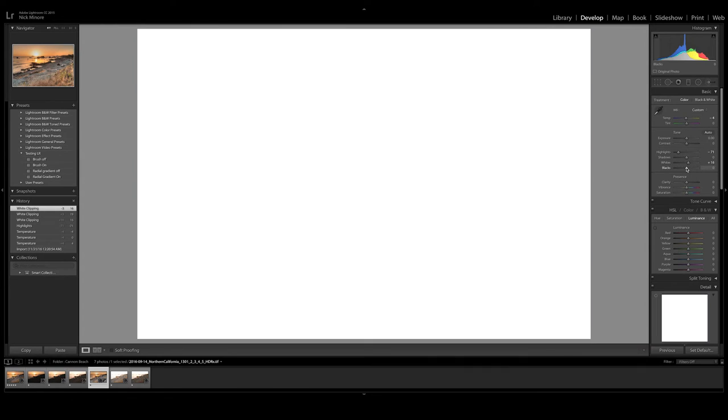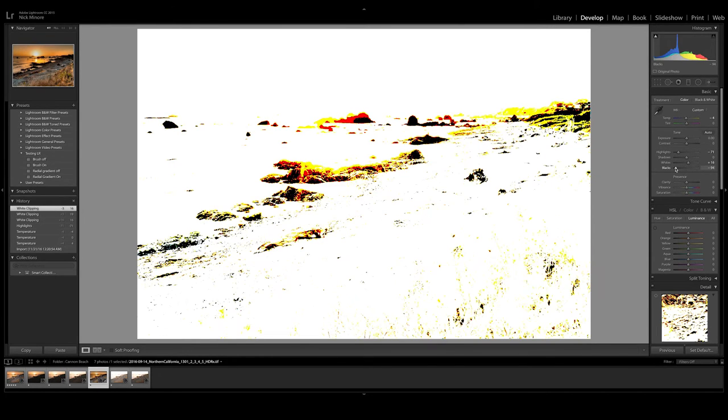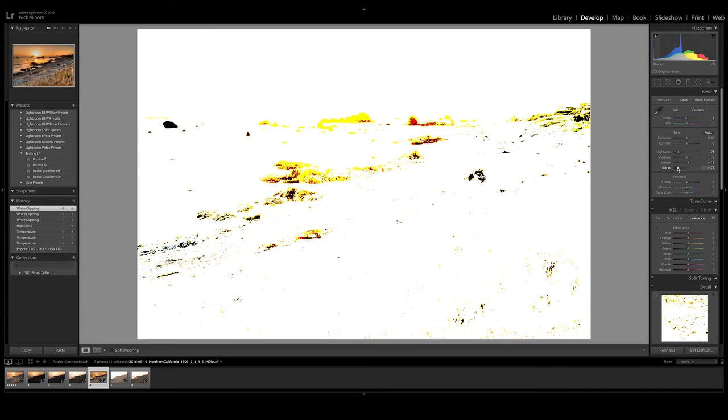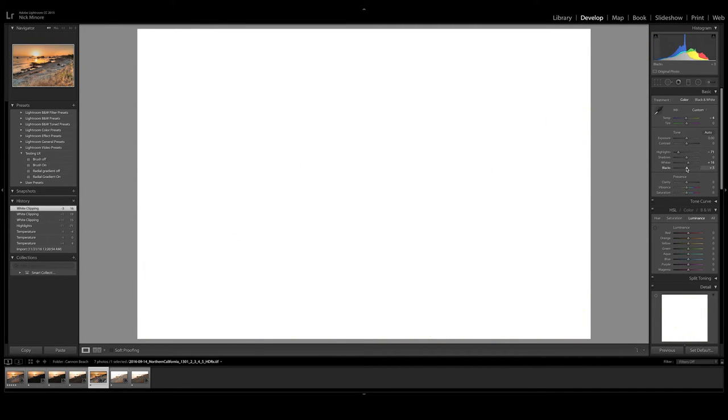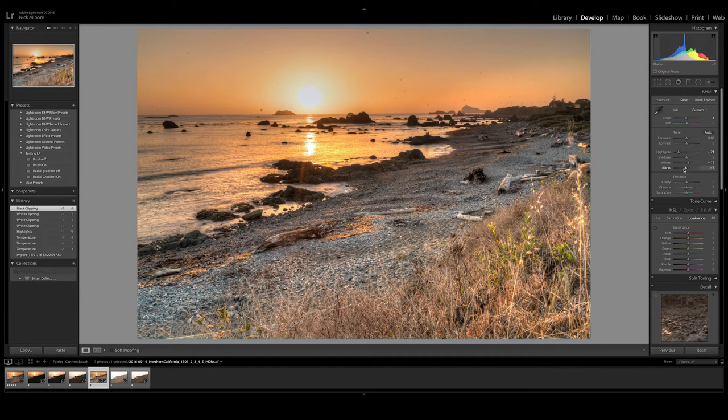And again, with the blacks, we'll do the same thing. It turns to white, and then we can look at the blacks. Too much black is we're blowing out the blacks. And there we go. Just enough to add some contrast to the image.